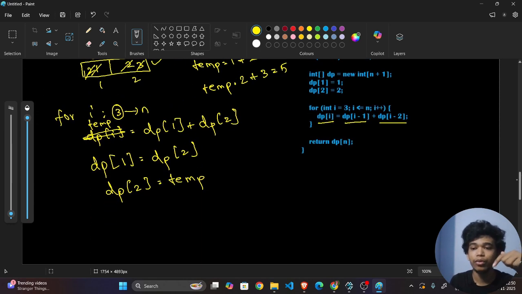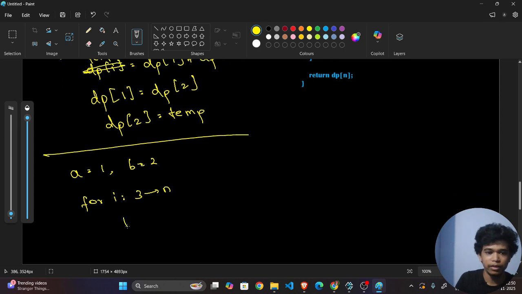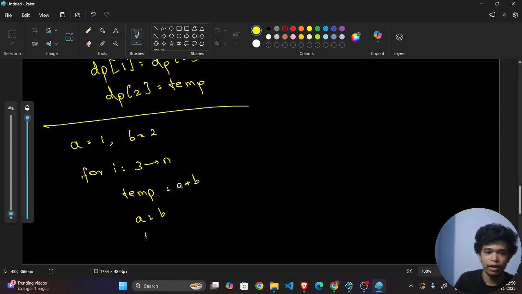If I want to give you using variables, we can also use variables, like see here I am using the variables. First of all, I will take a is equal to 1 and b is equal to 2 initially. Now this for loop condition will be the same. Now here temp is equal to a plus b. Now a is equal to b and b is equal to temp. That's it. So this is the code which is equivalent to the Fibonacci series.